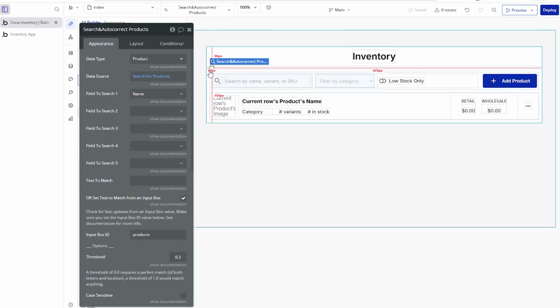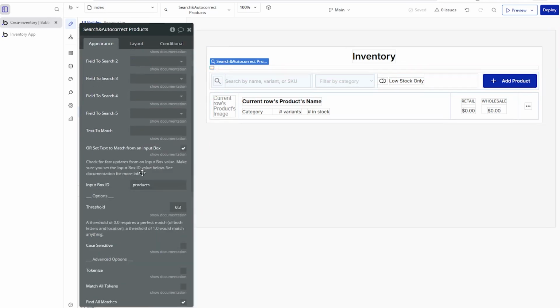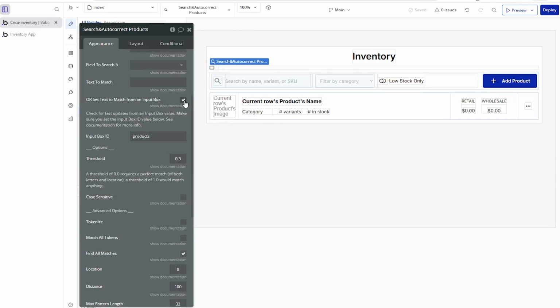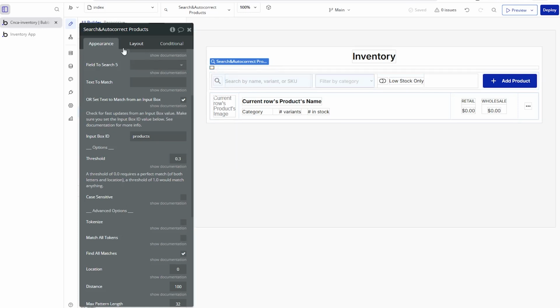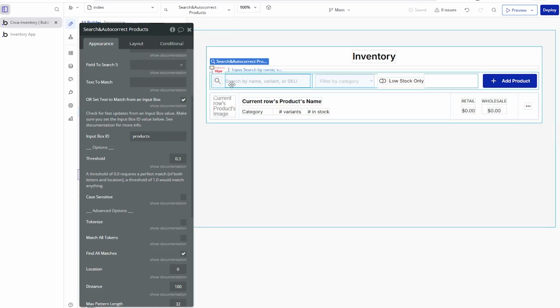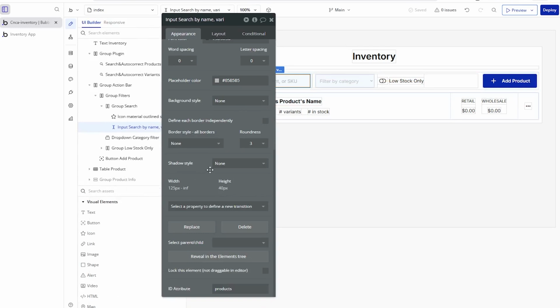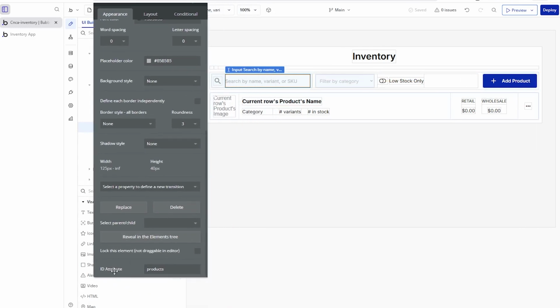And I need this element to communicate with the input that the user is typing into. So we're going to check this box here to match the value of this input against the search results that the plugin is doing for us. Okay, this input, if we scroll to the very bottom of the property editor, you can see that I have an ID attribute and I've given it an ID called products. This is just a word that I assigned it here.